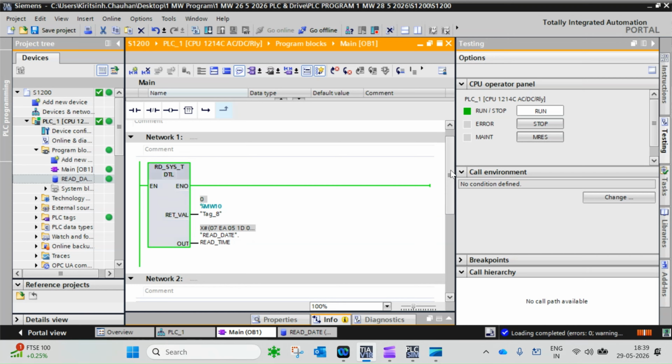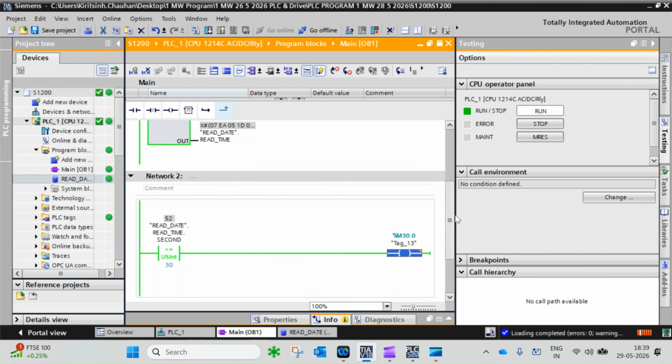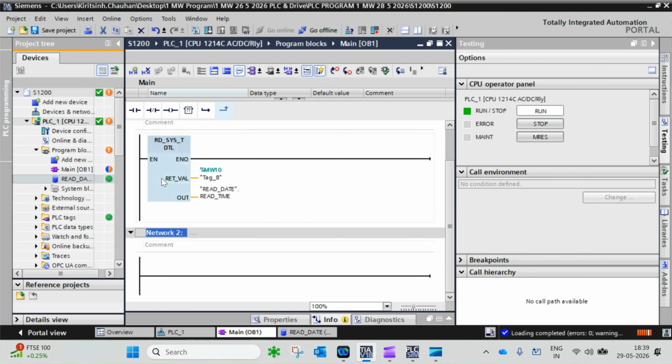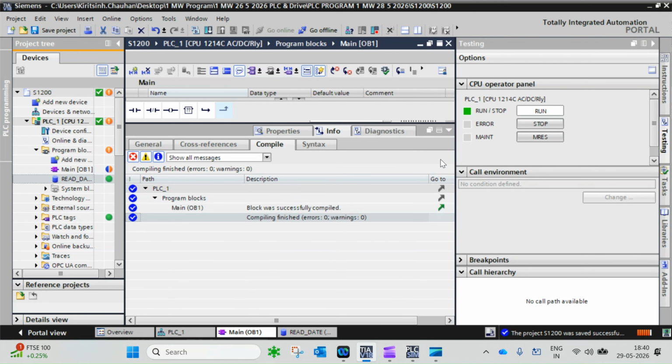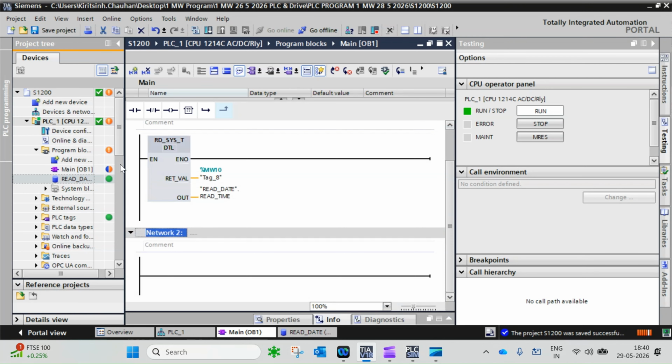Okay, so now you want to change this data. If some machine is manufactured in America or Australia or India, whenever the machine is exported, the time will be different according to the country. So we need to set the date and time. If you want to write or change the date, there is another instruction. First I will create another DB.